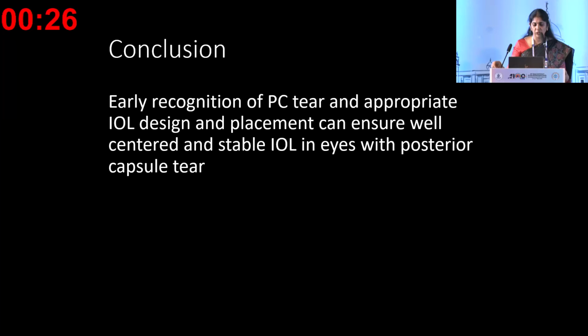So in conclusion, early recognition of a PC tear is important, and choosing the right IOL design and placement can also ensure a good outcome in these patients. Thank you.